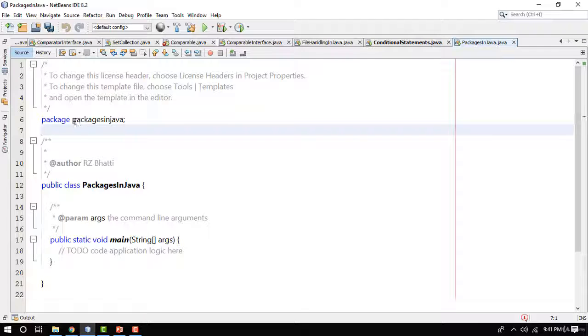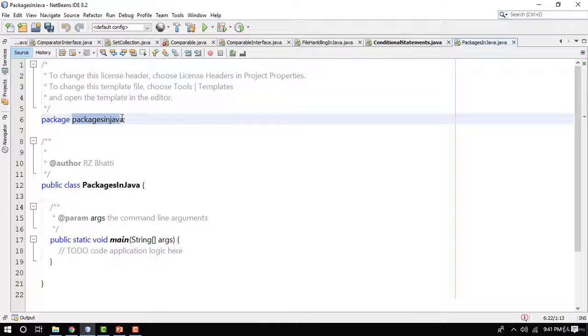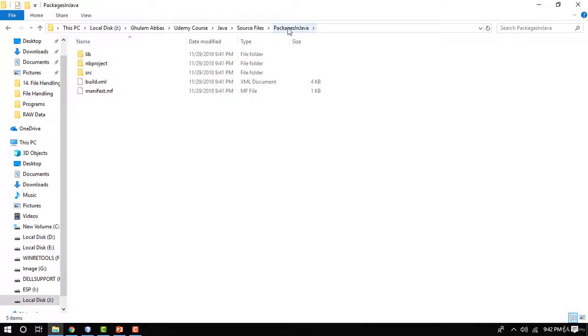So by default, NetBeans creates the package with the name of the file. The name of the file is packages in Java, so it also creates a package with the name packages in Java. Now where is this package present? If I go to my computer, you can see packages in Java.